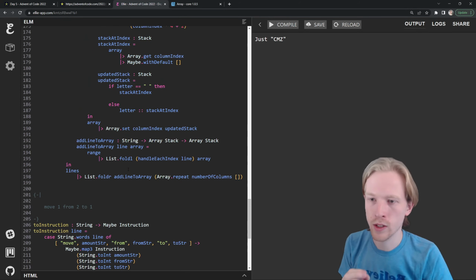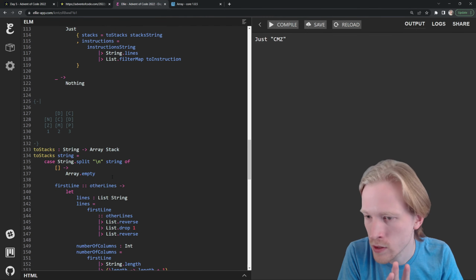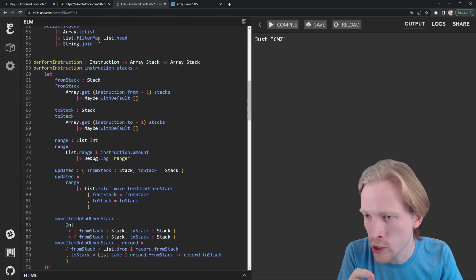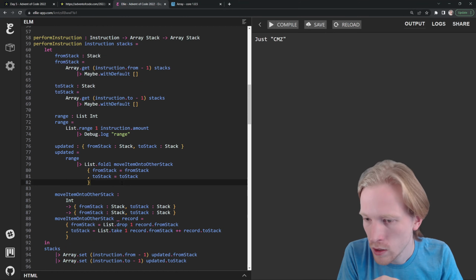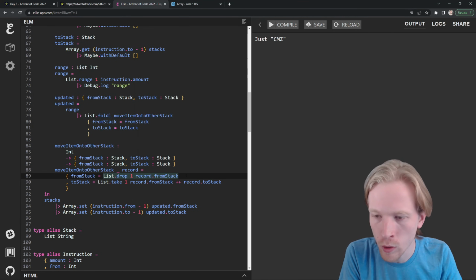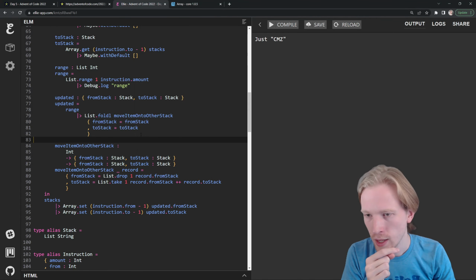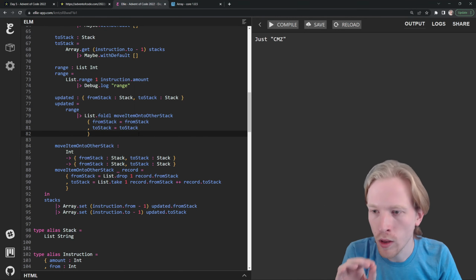The only difference has nothing to do with any of this parsing. All this parsing stuff is great. This does give us our stacks. It's when it comes to this step, the actual part where we perform the instruction and move items onto the other stack, that things change. What we were doing before was a fold L here, moving them one at a time like this. But now we can just move them all at once.